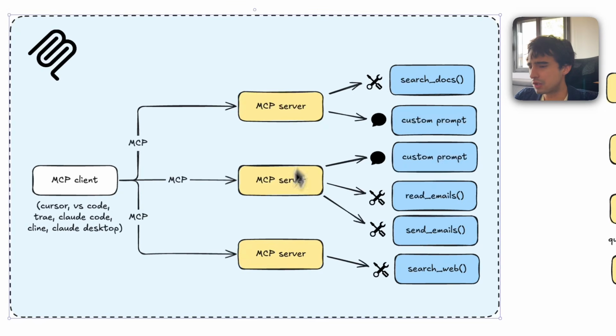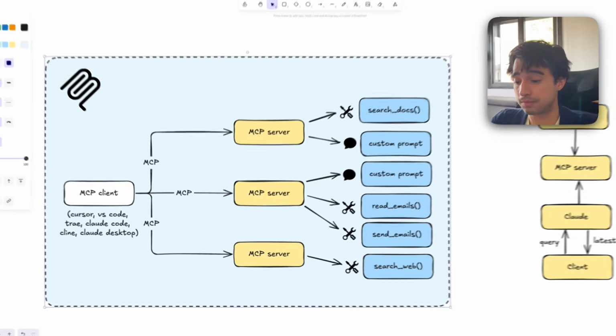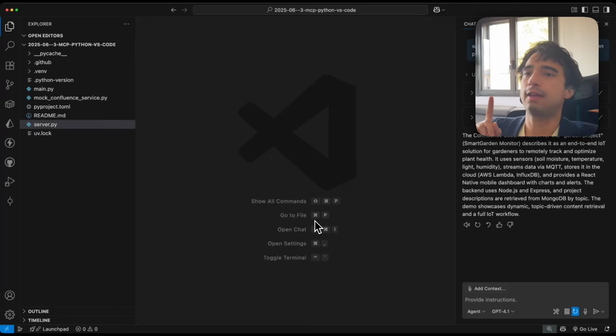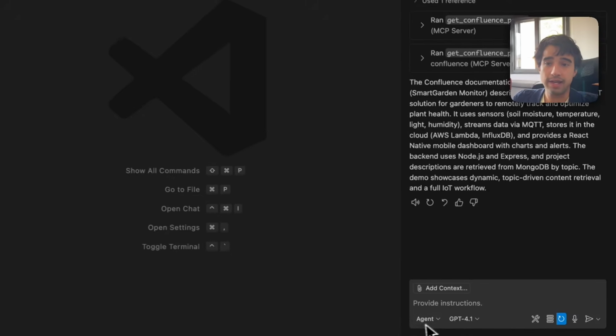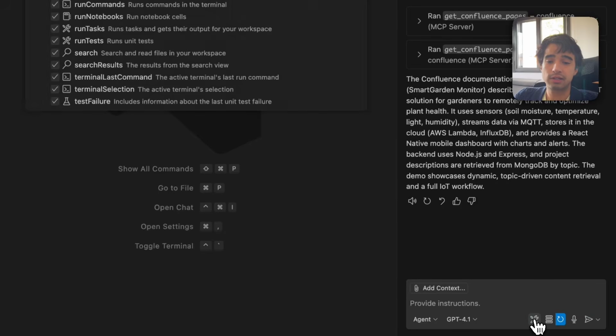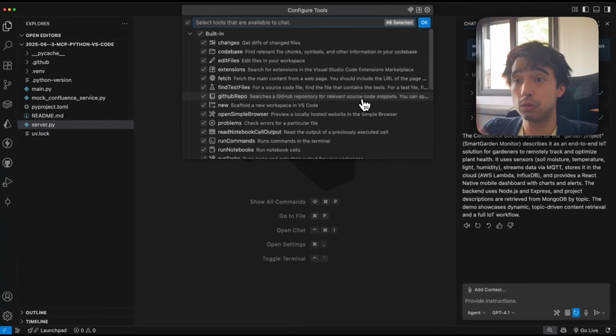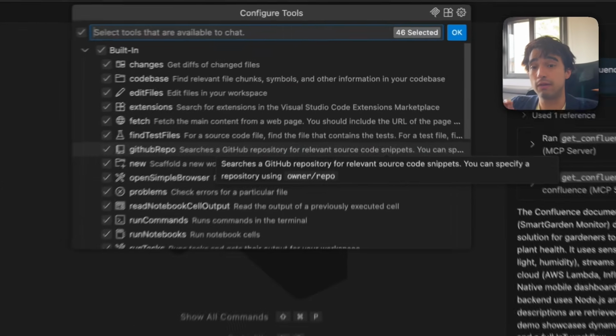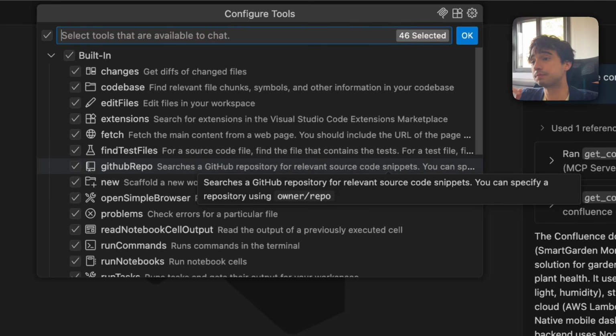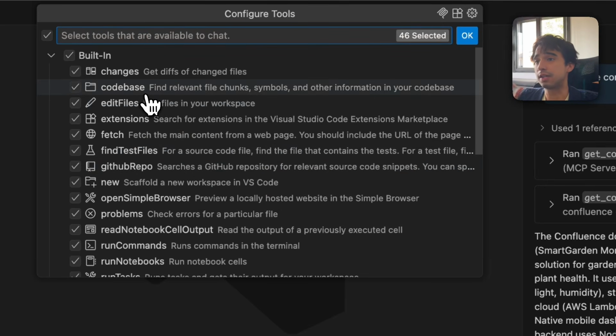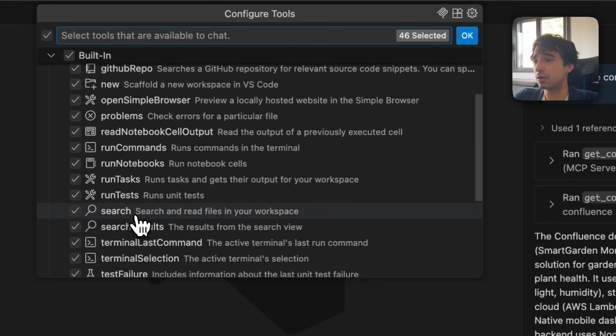Now, let me show you what I mean when I talk about tools. All right, so here we are back in VS Code, and I'm going to click right here in the agent mode of my GitHub Copilot. It's going to open a list of tools that are actually pre-built into VS Code or into GitHub Copilot. So you have a bunch of tools, for example, check the code base, fetch data from a web page, manage extensions, search a GitHub repo, scaffold a new workspace. It can search inside the workspace. It can run tests, search results in your code space.